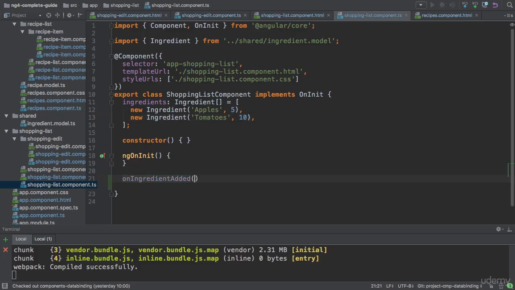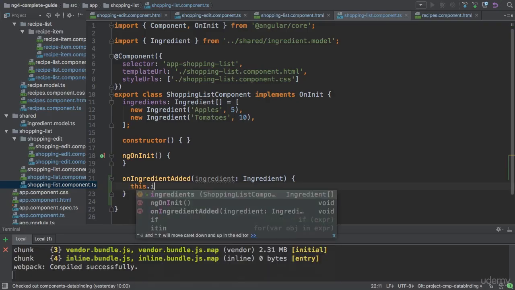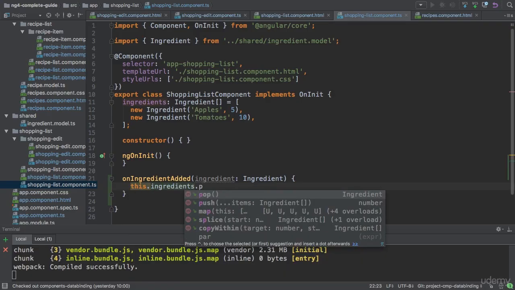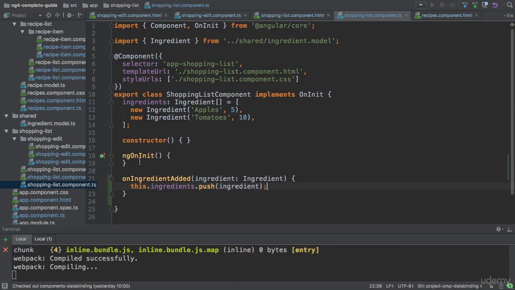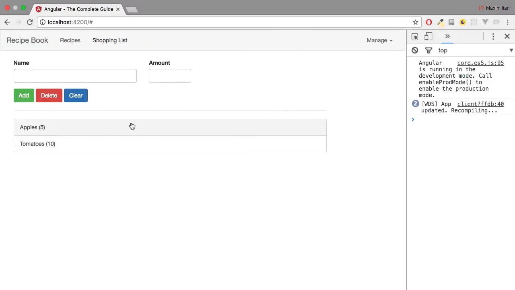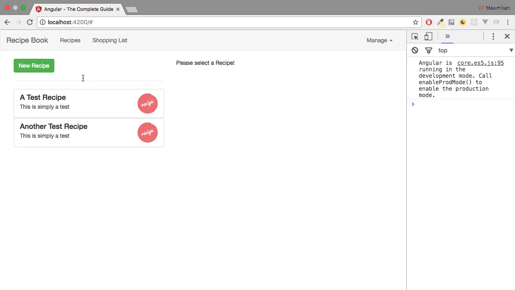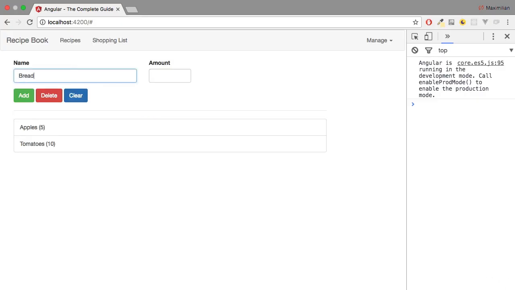So onIngredientAdded, I know I will receive an ingredient here of type Ingredient. That is what our event emits, the data we set up there. And now we can reach out to our ingredients array and push a new ingredient, the one we got here as data, on it. And with that, we should be able to indeed add some bread to it. Click add, and you see it on the list. So we got a halfway working shopping list.